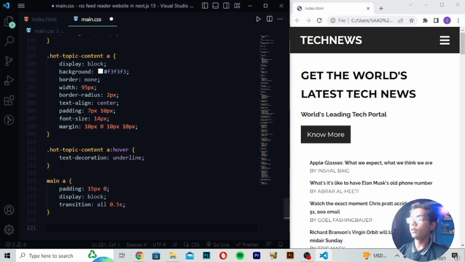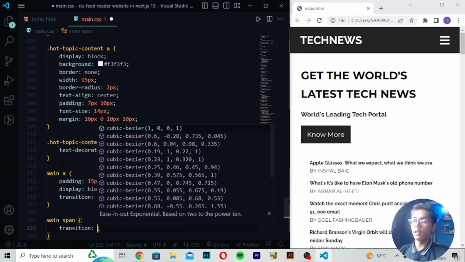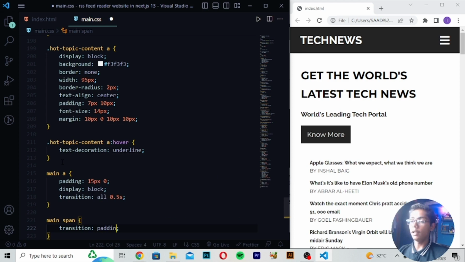Then you have to move down, write here main span tag, and after writing a span tag here you have to write transition, and then after writing transition here I will be moving, and then you have to write here padding-left. So here I will be now writing here padding-left 0.5s.